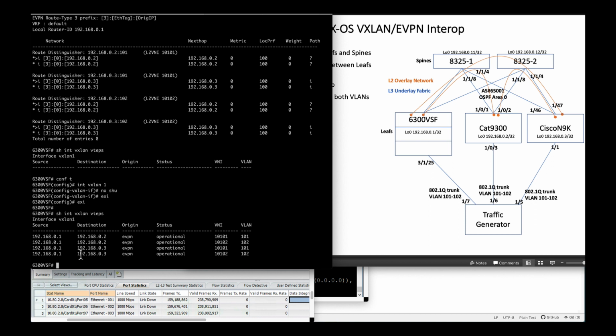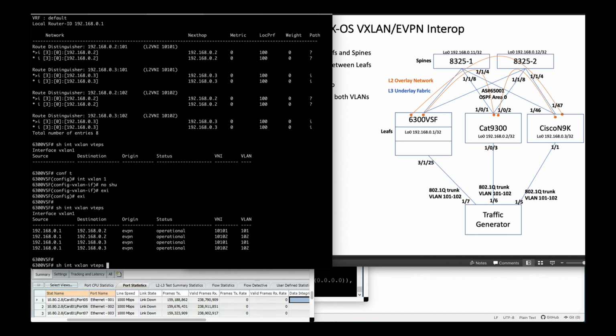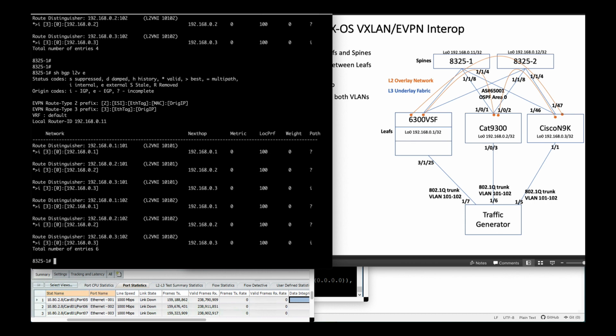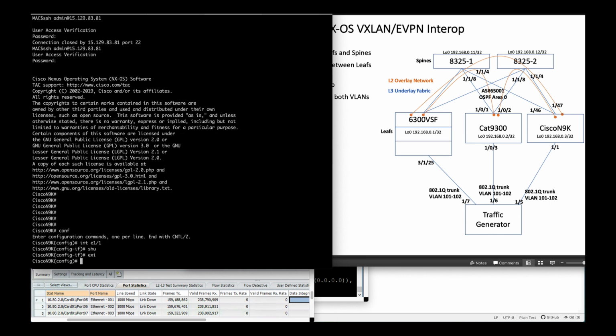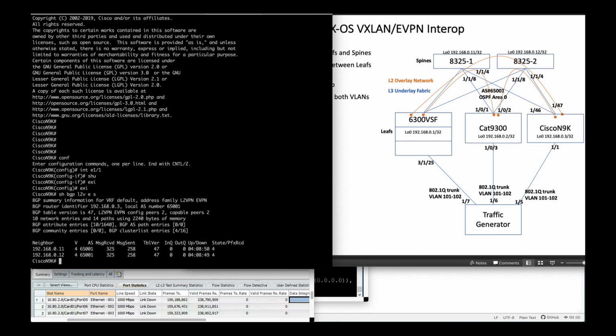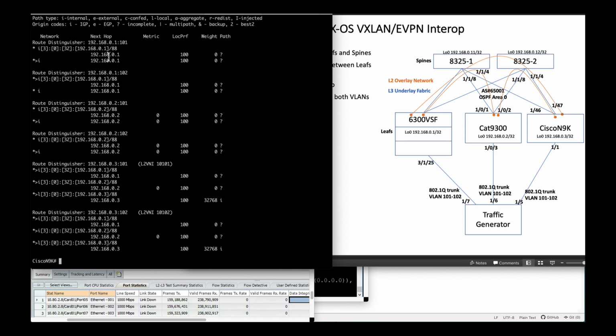All right, it's up now. We have tunnels from source .1 to .2 via EVPN, operational and up for both VLANs 101 and 102. We also have a tunnel from .1 to .3, the Cisco Nexus 9K, which is up and operational for both the VLANs as well. So on the spine switches, we now see route type 3 being sent from .1. Now we see it from the 6300 VSF switch. On the Nexus 9K, we see it's established. We see some type 3 routes as well from the .1 and .2 switches.